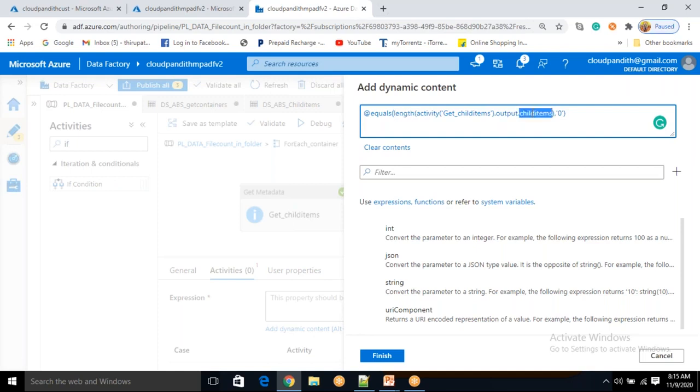If I don't have any child items, what is going to be my length? 0. Now, when I don't have any files, remember this is the condition. When I don't have any items in a container, the length in this particular condition is going to be 0. 0 is equal to 0, true. True, meaning when I have 0 files, it is returning true.